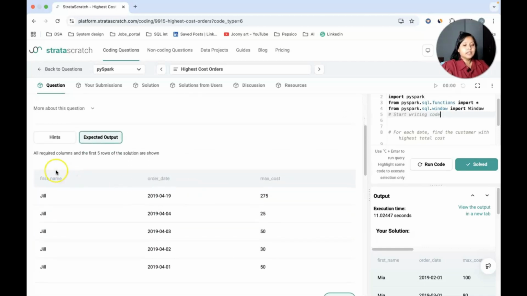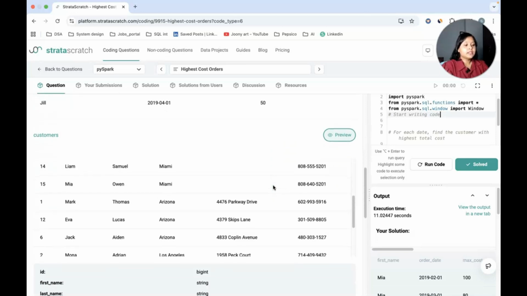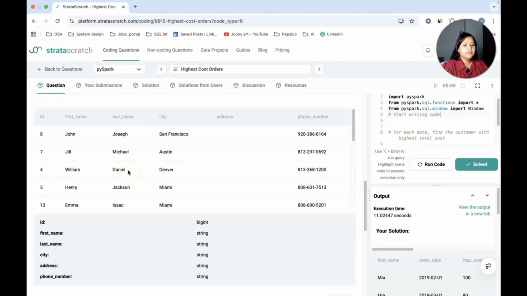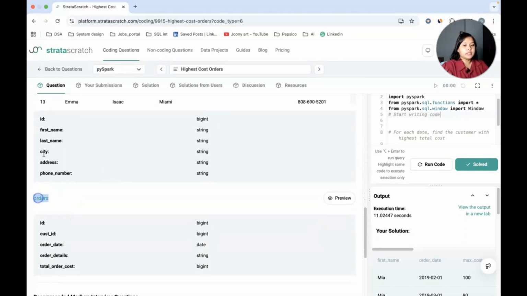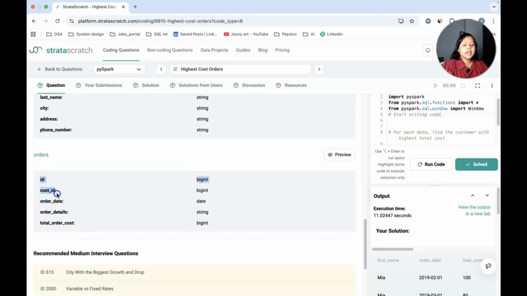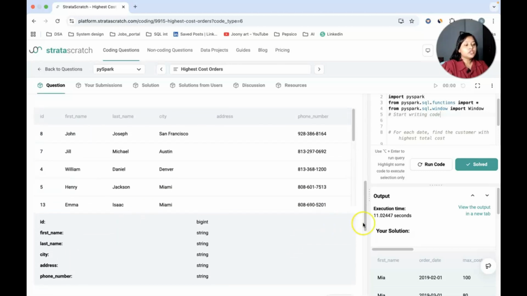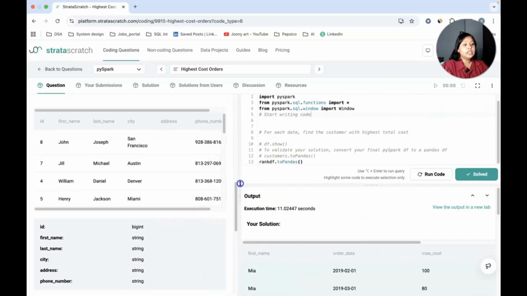I can see here, this is my output: the first name, order date and maximum cost. And this is my input. In input, I have two tables. One is my customers table and the second is my orders table. In the customers table, I have ID, first name, last name, city, address and phone number. In the orders table, I have ID, customer ID, order date, order details and total order cost. So I need to calculate the highest total order cost for each date.